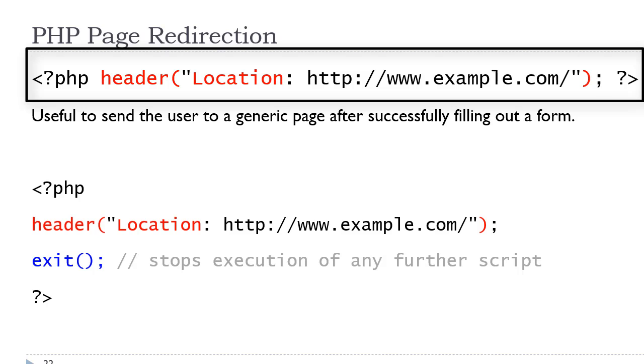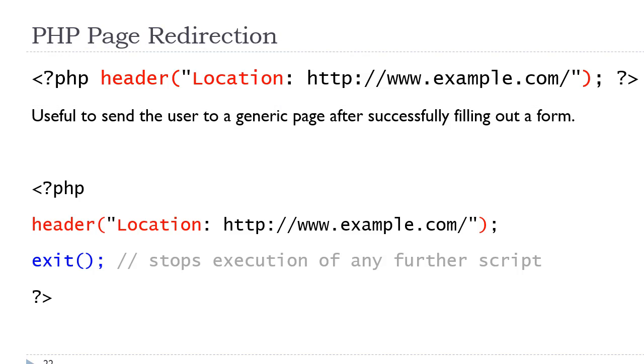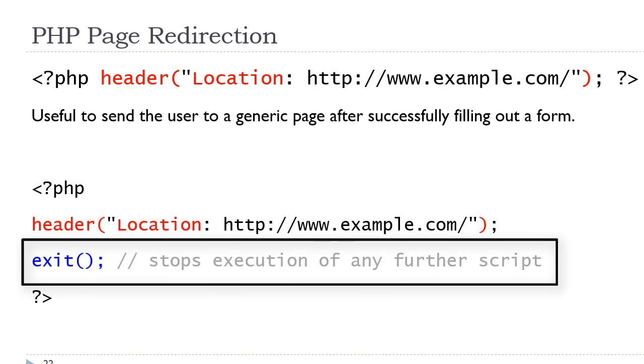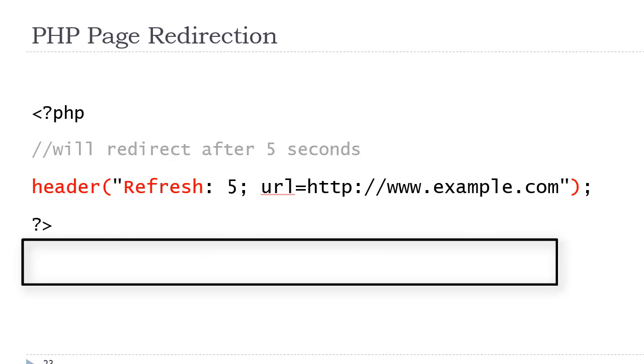Redirect a page in PHP by using the header function and the location property as seen here. We typically tell the browser where we want that page to be redirected to. This might be useful if you have a generic thank you page that you would like to send the user to after successfully filling out a form. In PHP, we also have the exit function. That is sometimes used in conjunction with the header function. And what that does, it will stop the execution of any further scripts that might be written so that they are not interfering or showing up while the page is being redirected.